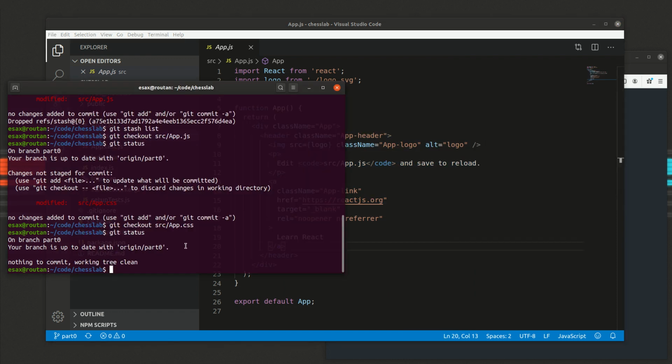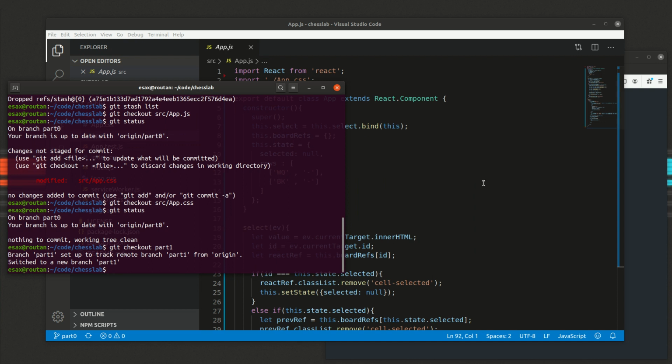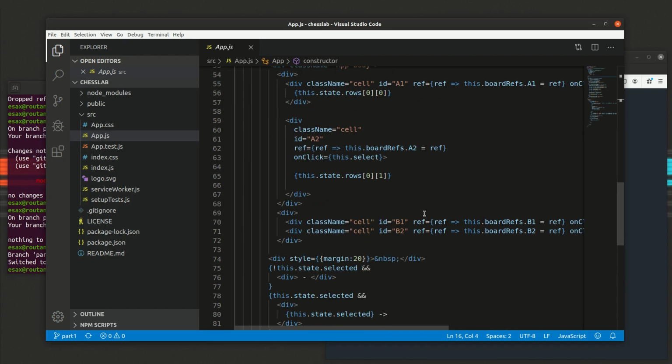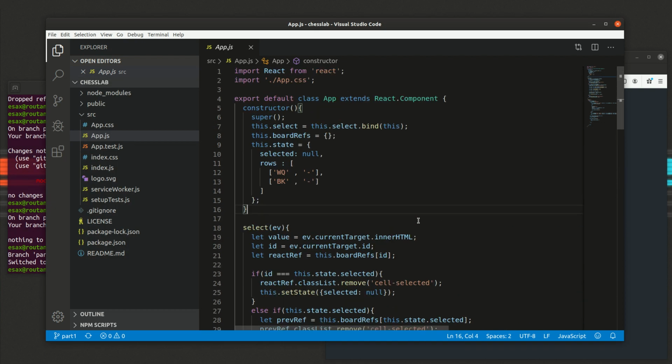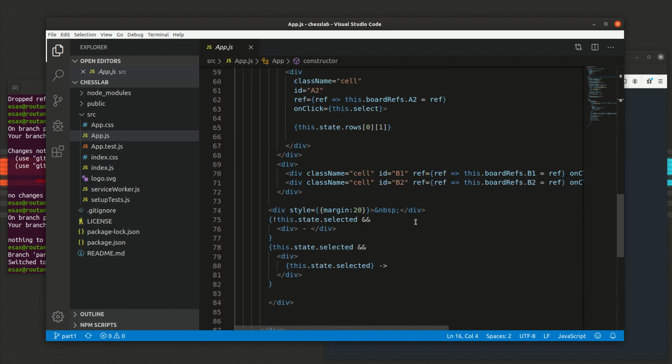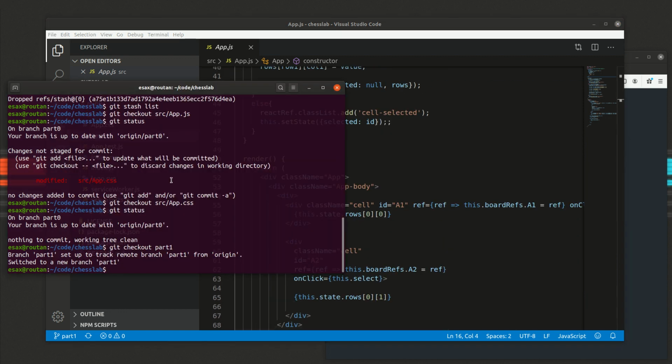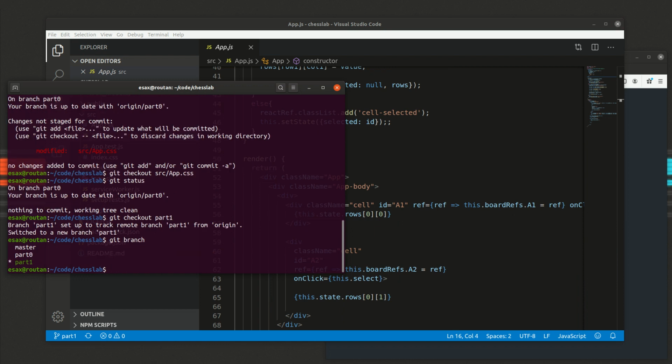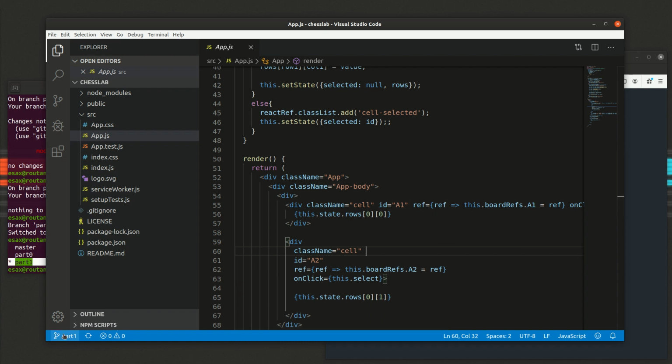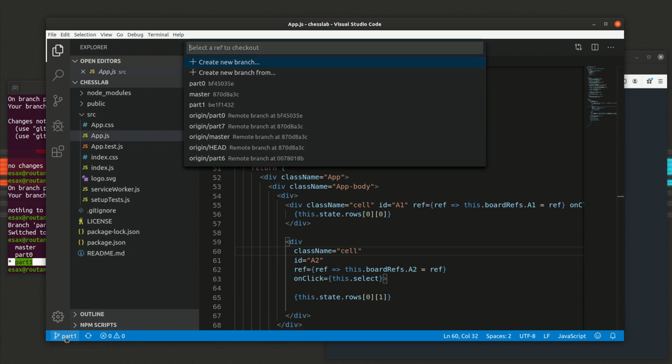So now we can run our checkout again. Git checkout, and we can specify our branch name, part 1. There we go. And Visual Studio has already picked up all these changes. So this reflects what you would find in GitHub on this branch. And sure enough, we can type git branch and see that we're on part 1 here. Visual Studio Code picks that up too, and we can see what branch we're on.